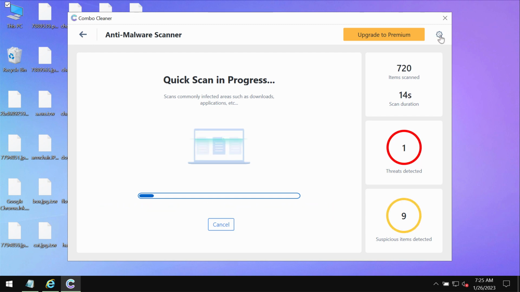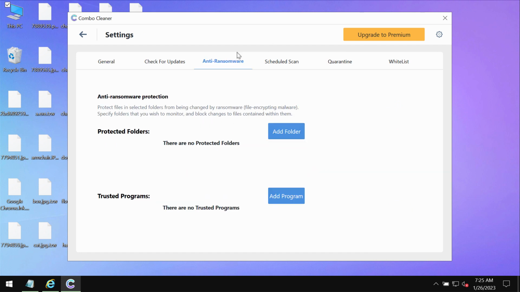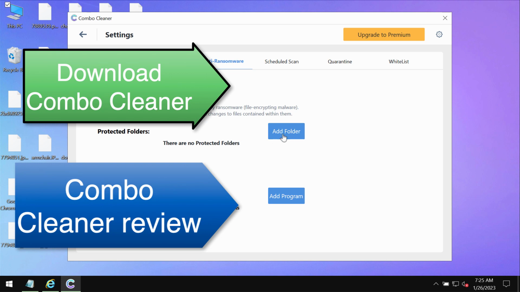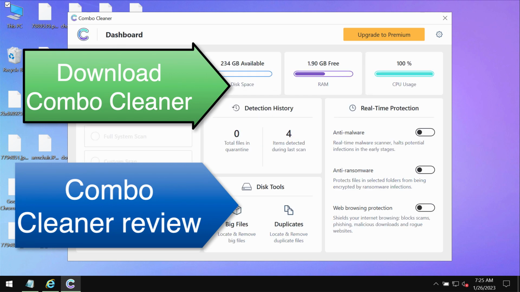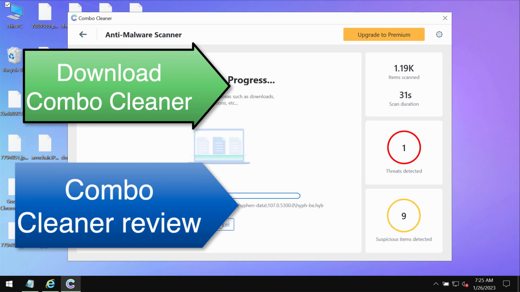Combo Cleaner is also provided with anti-ransomware feature. This feature does not decrypt files, but it helps to protect your files from being damaged in the future. You can add certain folders, and the contents of these folders will always be protected.